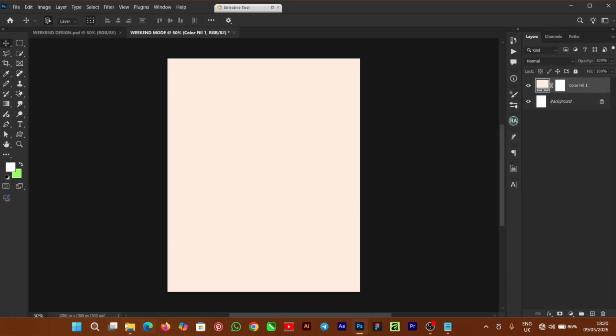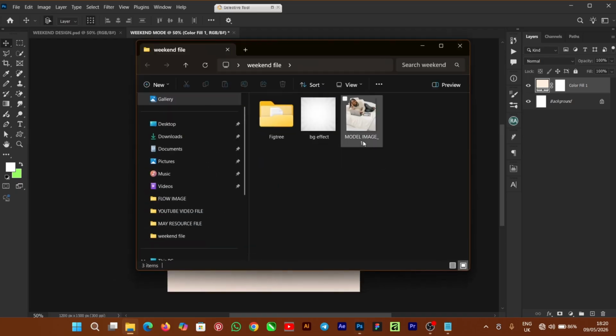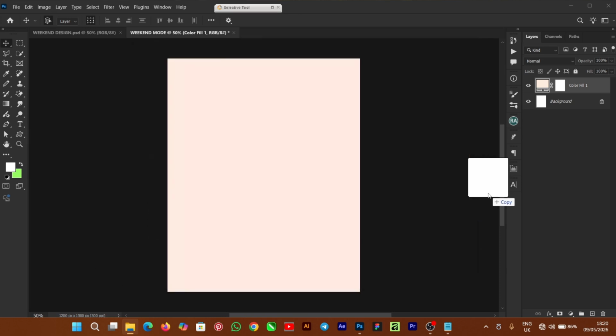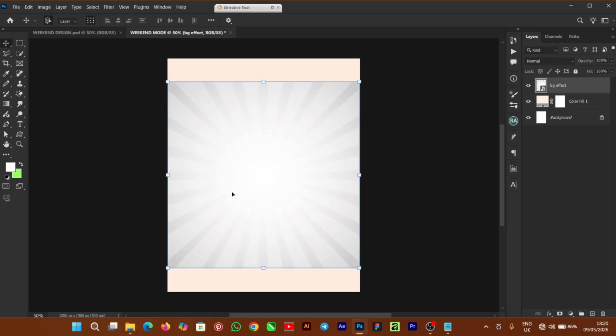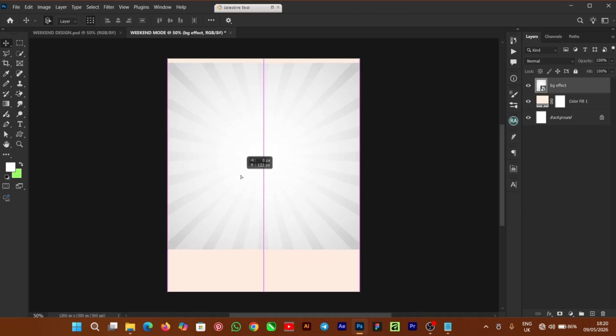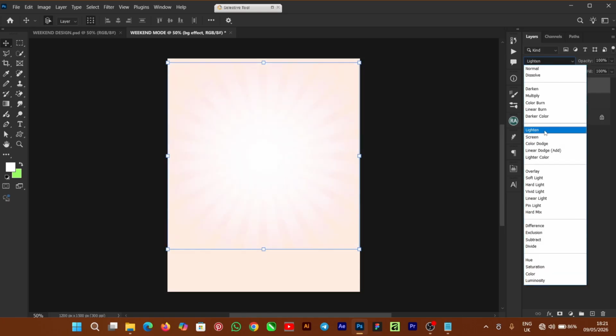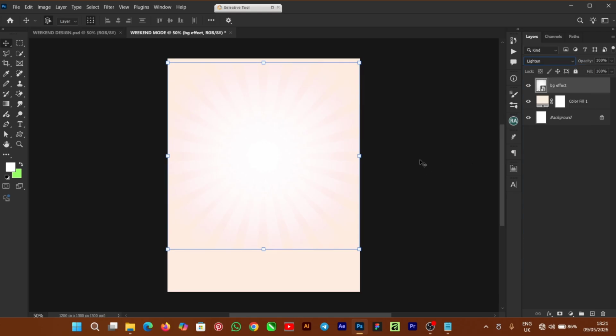So the next step is to go back to my resources file. I will just bring this particular one. Just click OK. You can see it. Put it here like this. I'll go back to my blend options. See it. I'll turn it to lighting. I'll choose lighting. So I can leave it like this.